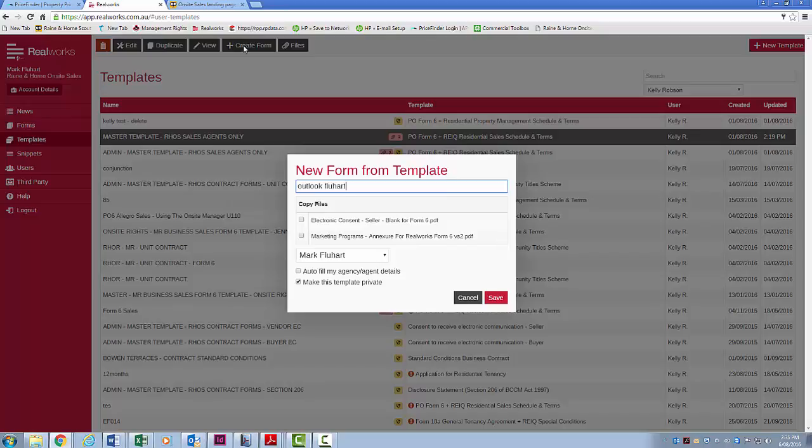Now once that's typed in, we have to copy a couple of files. You will see these files here. These are attachments to the Form 6 that we're going to attach electronically to the document at a later stage. These may change from time to time. Should you see them here, you need to tick both.